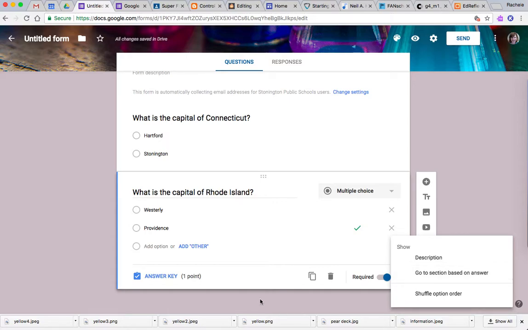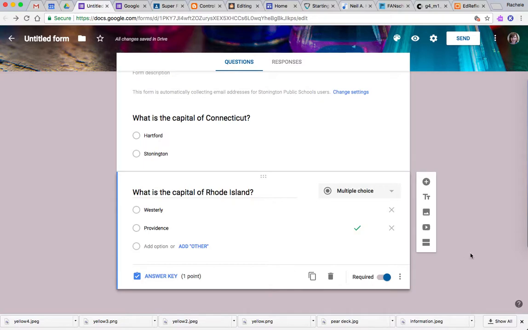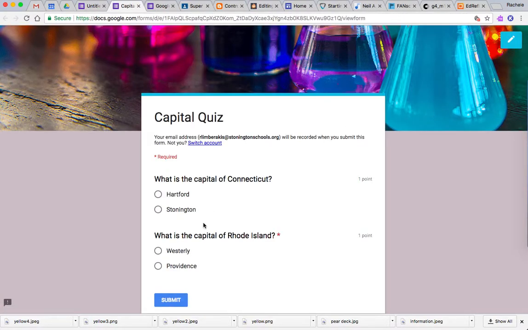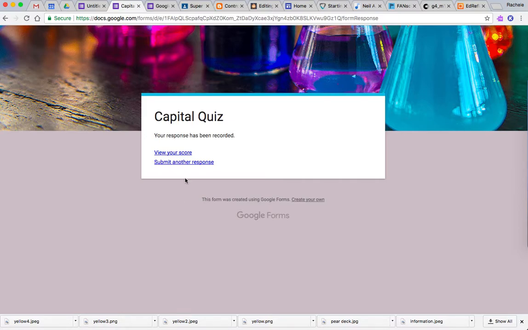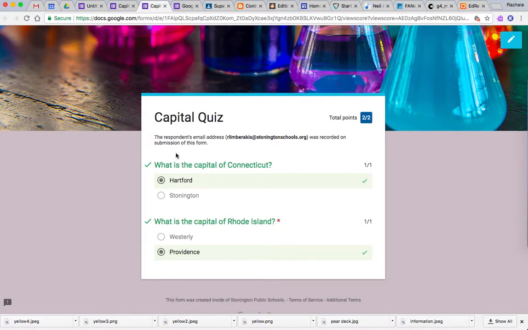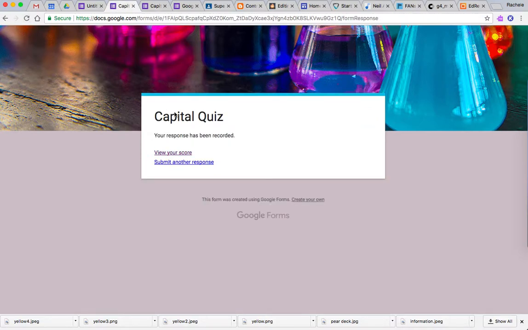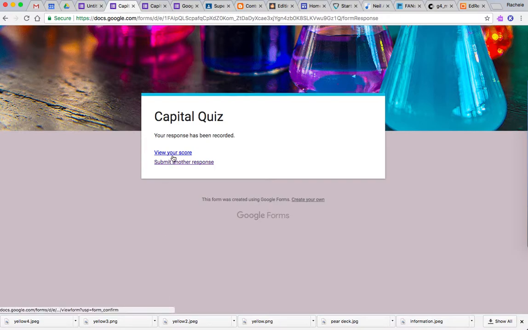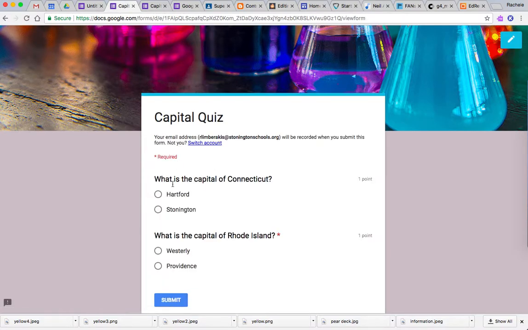I'm not going to choose those, but for my quiz right now, I'm going to say that this is pretty much done. I want to see what it looks like, so I'm going to preview it. So I'm going to submit some answers here. I could take a look right away at my score as a student. And if I go back, I could submit another response. So I'm going to submit another response. I could view my score, or I could submit it. I'm going to do a third response just so you can see.